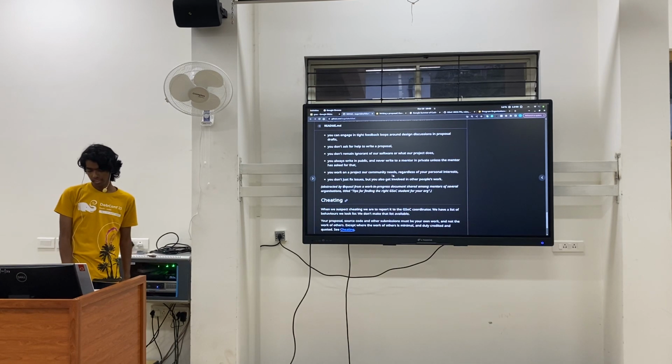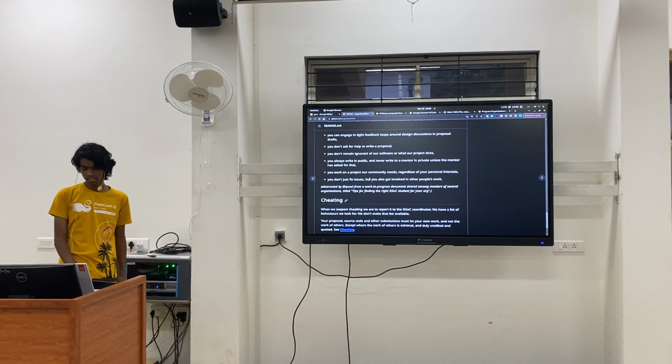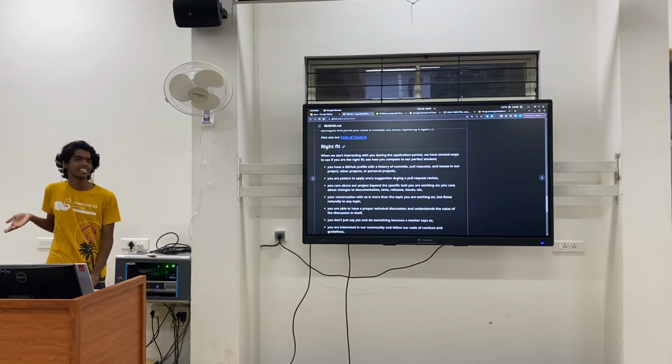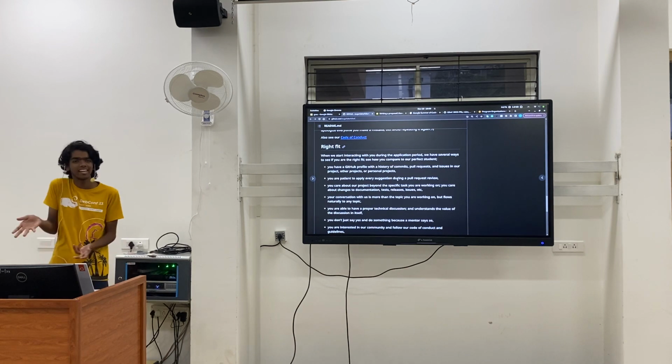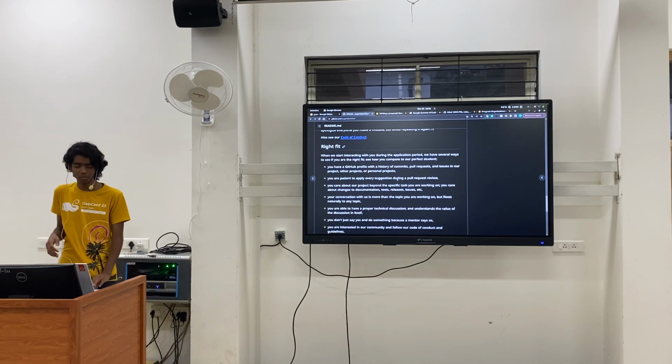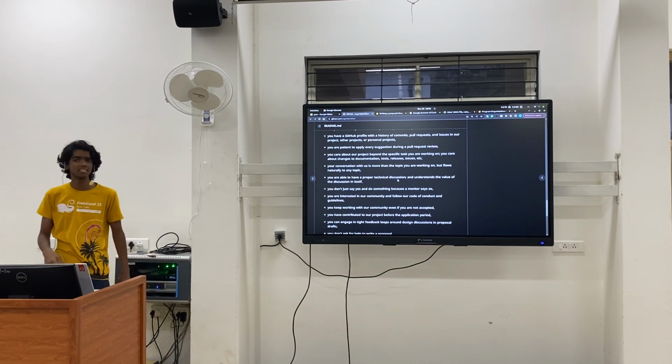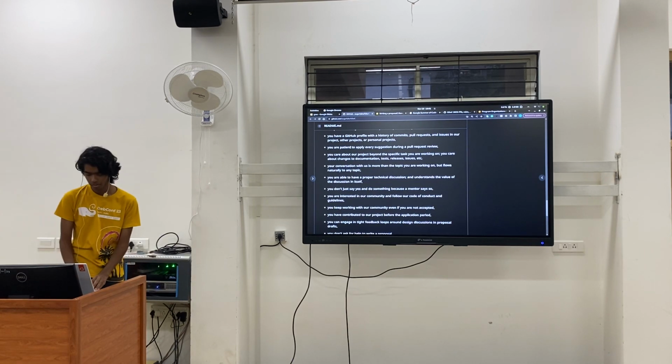You work on a project a community needs regardless of a personal interest. You don't just fix issues, but also get involved in other people's work. So this basically summarizes the basic etiquette of what you need to do during the project. If you fail to do some of this stuff, they won't like you. They won't take the time to consider your problems and stuff.